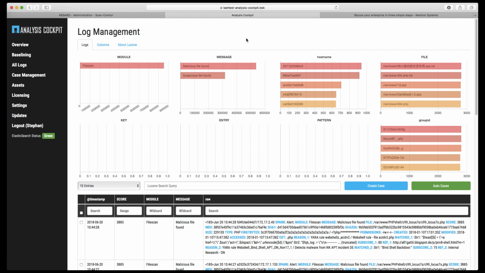To begin, we want to find groups that match similar situations. We see that the Analysis Cockpit has made that easy for us to find these groups. We see the file 1d.asp in this particular location has been found more than 2,000 times. So we filter for it in order to dig a little deeper by simply clicking on it.